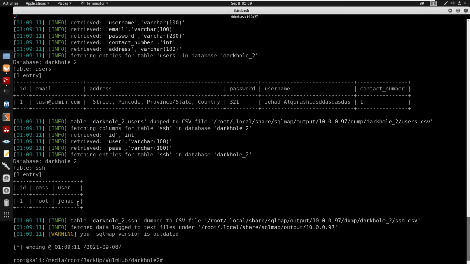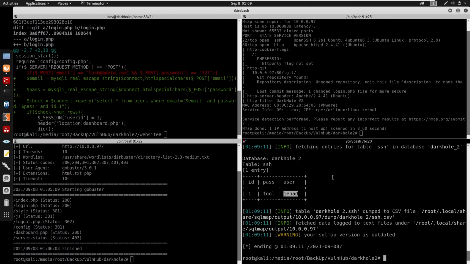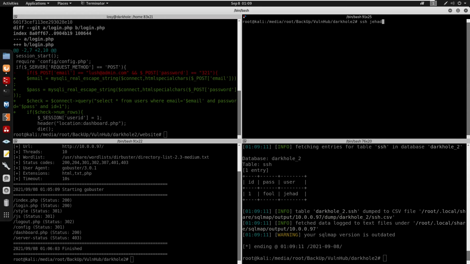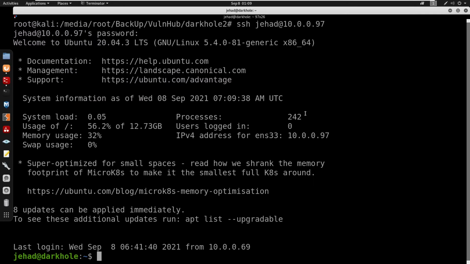And here we did find an email, lush@admin.com, and 321 for the password, right? Since the table's name is ssh, I'm guessing this is just for the password of fool and for the user of jihad, right? So we do have port 22 open for SSH, so I'm just gonna SSH into this. So I'm gonna do ssh jihad at 10.0.0.97. We do have a password as fool, and we do get login access, right?